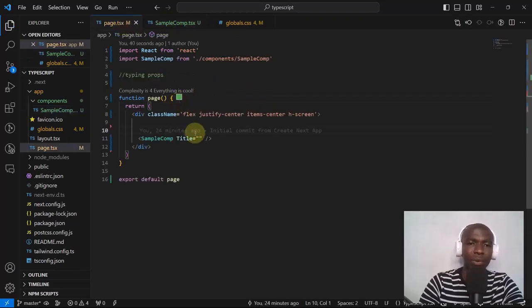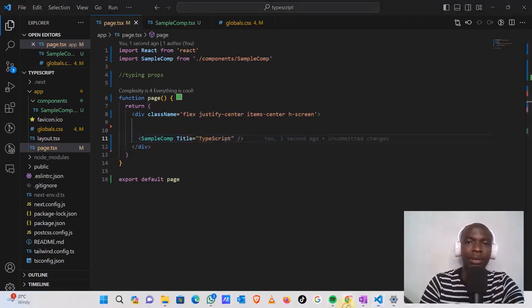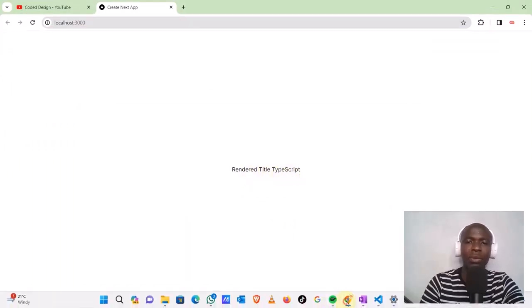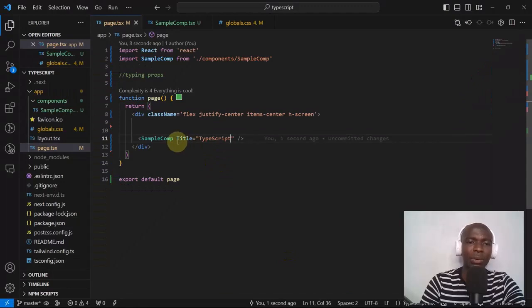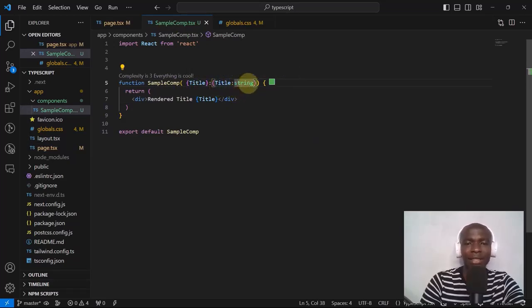Let's pass the title TypeScript. Let's save. Let's go back here, and as you can see, rendered title TypeScript. So what we have done so far, we have passed a prop which is a type of string, and then we are receiving it here as a prop, and we are typing it, telling TypeScript that this is a string, and then we can render that string.